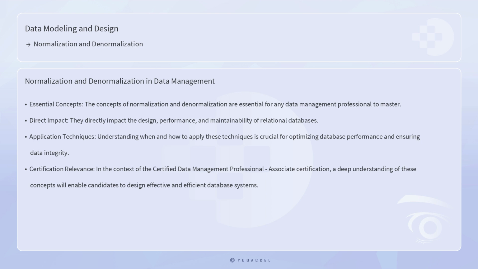The concepts of normalization and denormalization are essential for any data management professional to master, as they directly impact the design, performance, and maintainability of relational databases. Understanding when and how to apply these techniques is crucial for optimizing database performance and ensuring data integrity. In the context of the Certified Data Management Professional Associate certification, a deep understanding of these concepts will enable candidates to design effective and efficient database systems that meet the needs of modern applications.